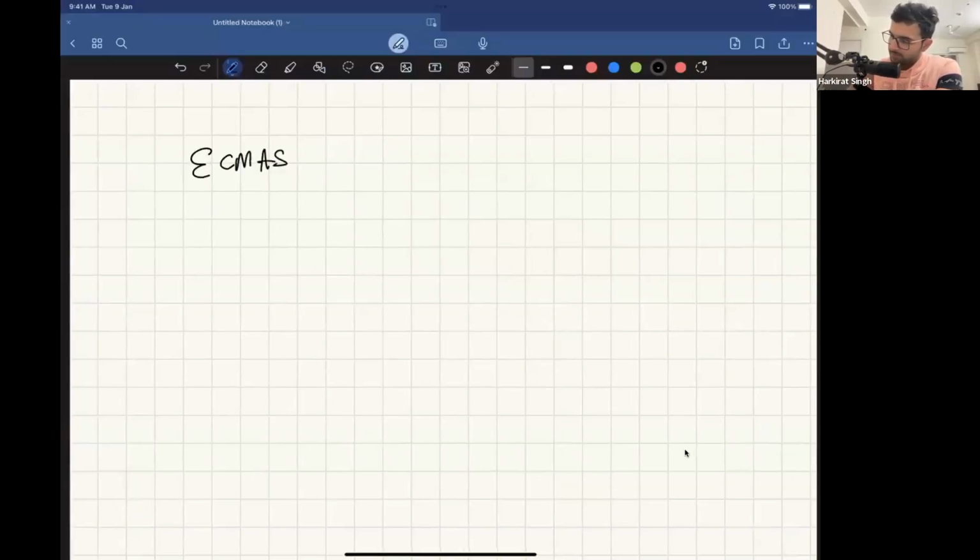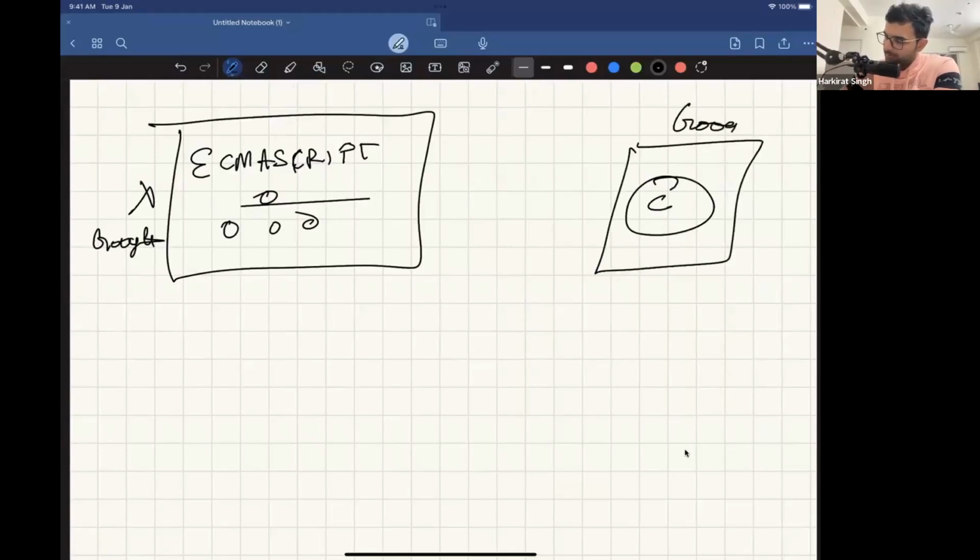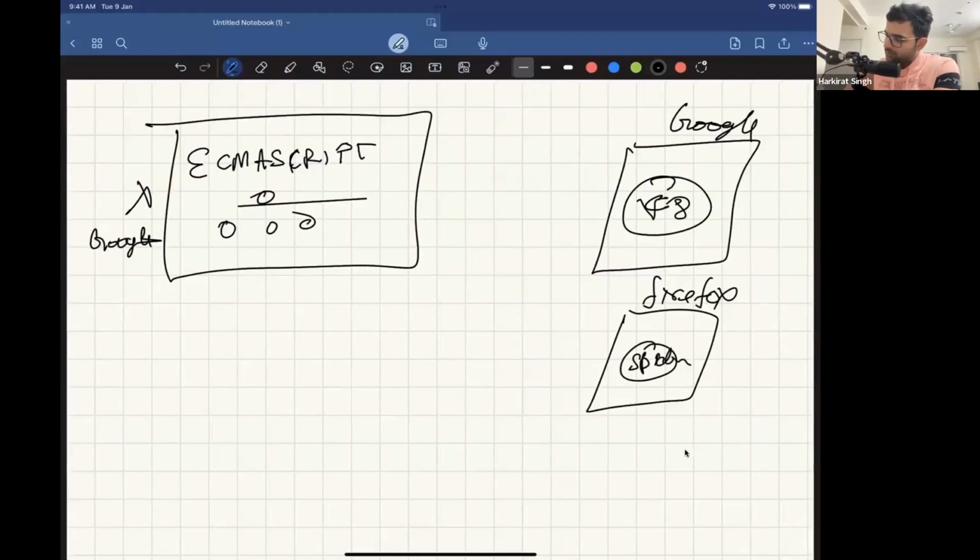ECMAScript. A bunch of smart people, some people here work at Google. Some of the smart people who write the compiler at Google, and Firefox, Spider Monkey, and this is called V8. Some of the people in this team are part of the ECMAScript standard. They decide how JavaScript should grow.